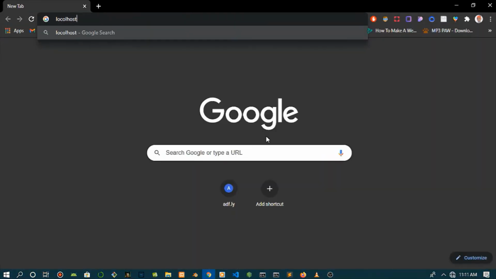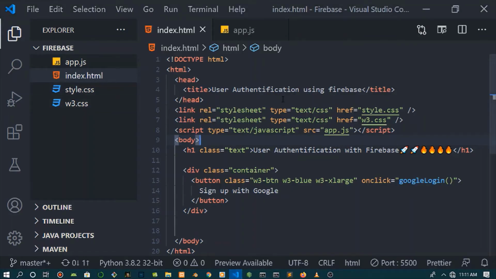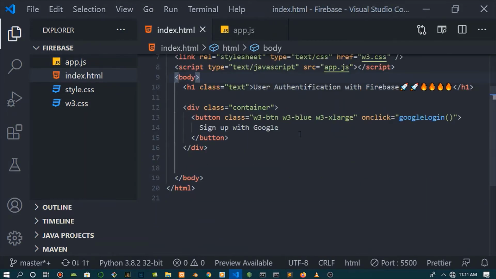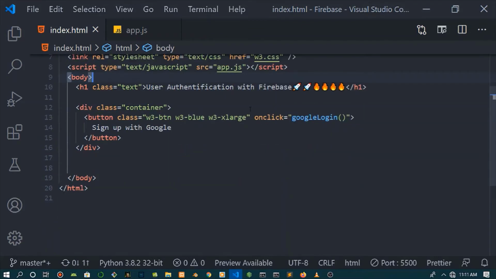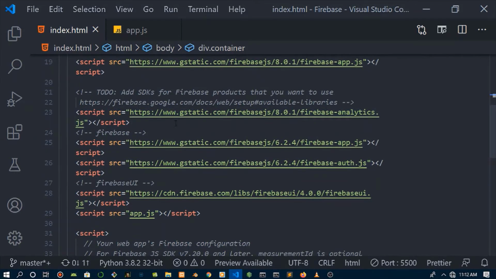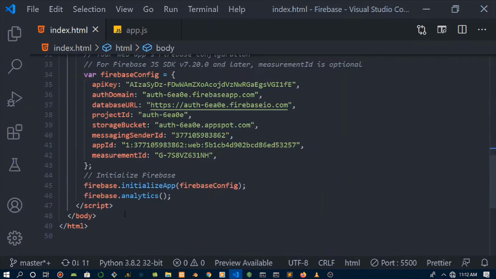So I'm running this project in my live server extension for VS Code. There's nothing in here, just a text and a button. The app.js is linked and is empty. So now, what was in your clipboard, just paste it down below before you close the body tag. Make sure you have all the Firebase links for auth.js, everything. Make sure you have everything, or else this will not work.